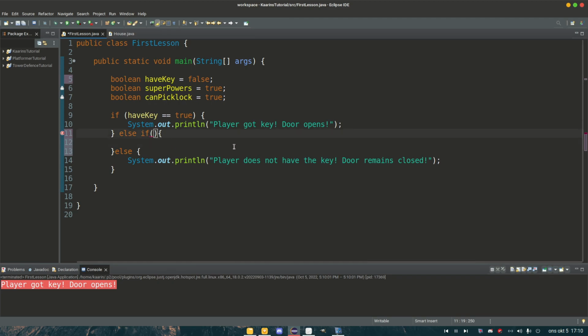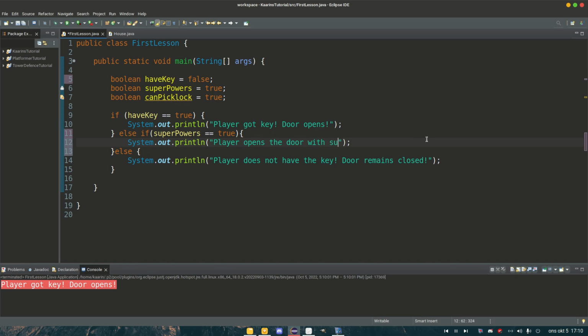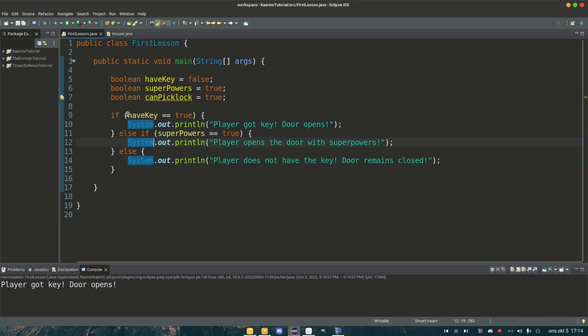And here we can check if the player has superpowers, true. Now we can add some line of code here. Player opens the door with superpowers. When we run this now, first we're going to check if we have the key, which we don't, or the player does not have. Then we check, well, what about this statement right here? We have an else if this is true, which it will be, so we should execute this line of code.